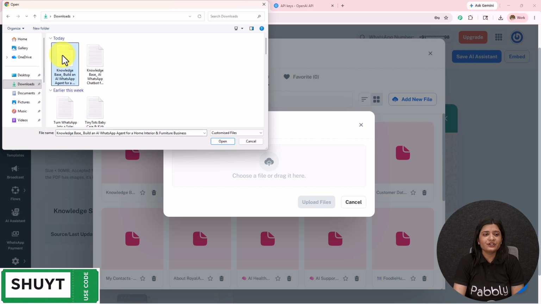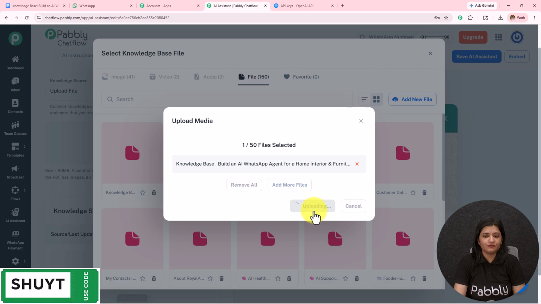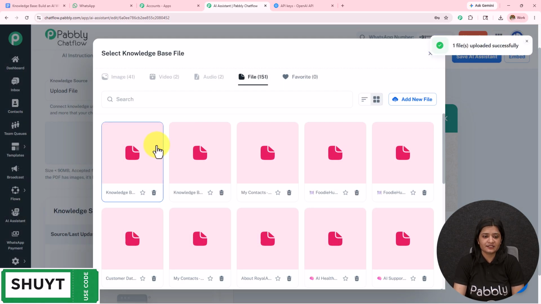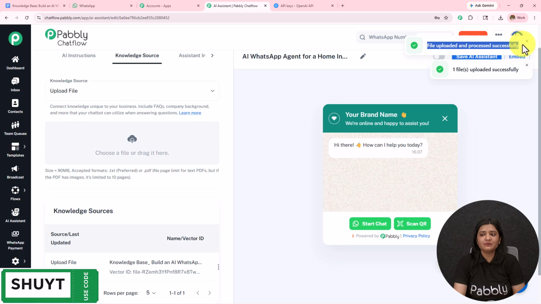Now here I have already created the file which I'm going to open, and I'm going to click on this upload file, and here it is uploaded successfully. I'm going to select this, insert this. In this manner I have added this file, uploaded and processed successfully.